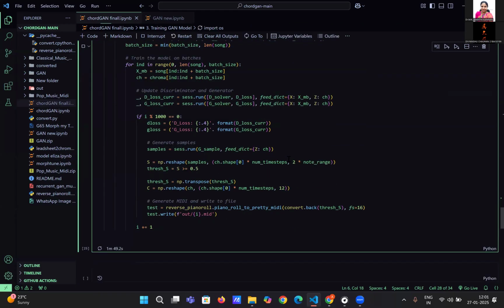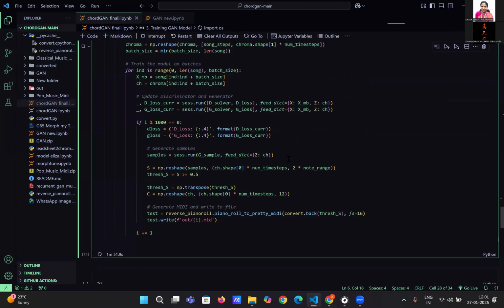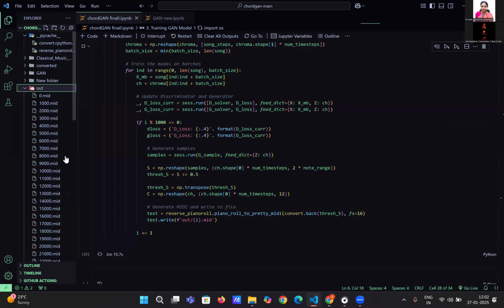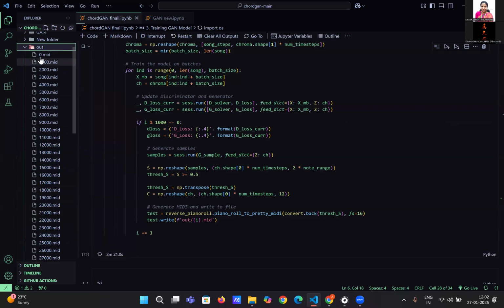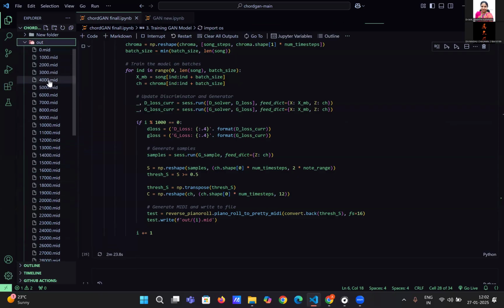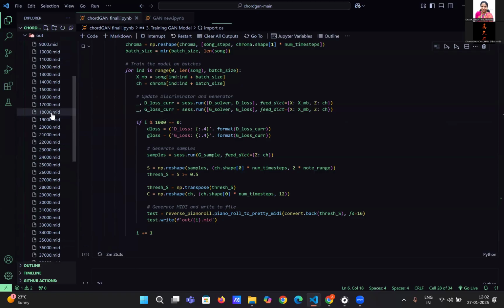At last, we use the sample space of batch size by the feature dimension. After reshaping, the time steps and note ranges get into the required form, and after the threshold, the binary piano roll is produced. The final MIDI file is saved every 1,000 epochs. As you can see on the screen share, we start from 0, then 1,000 and 2,000. For every 1,000 epochs, we get a MIDI output file.